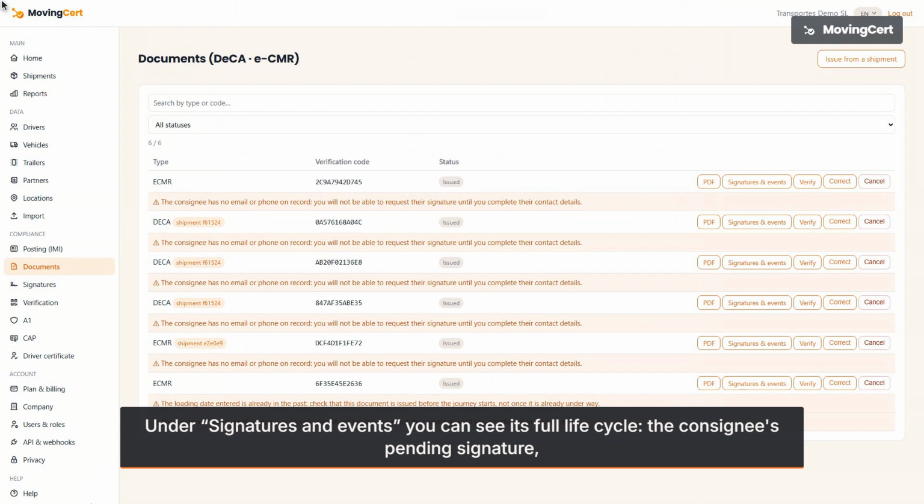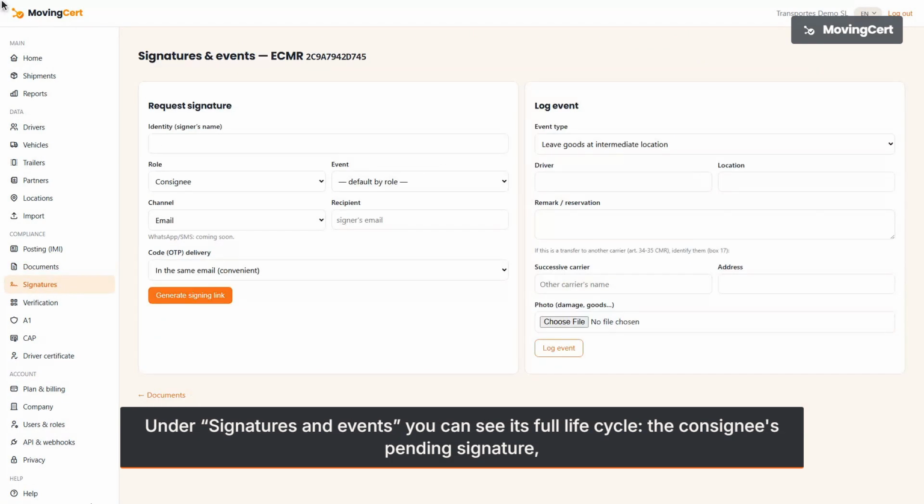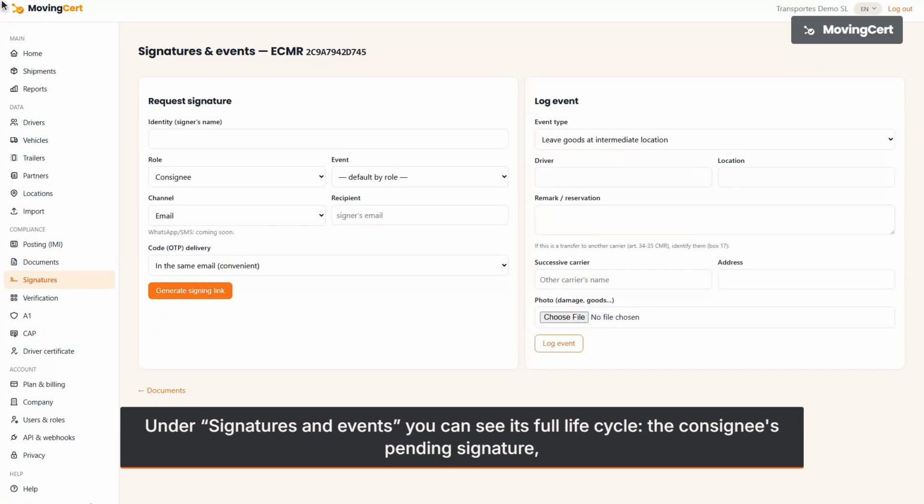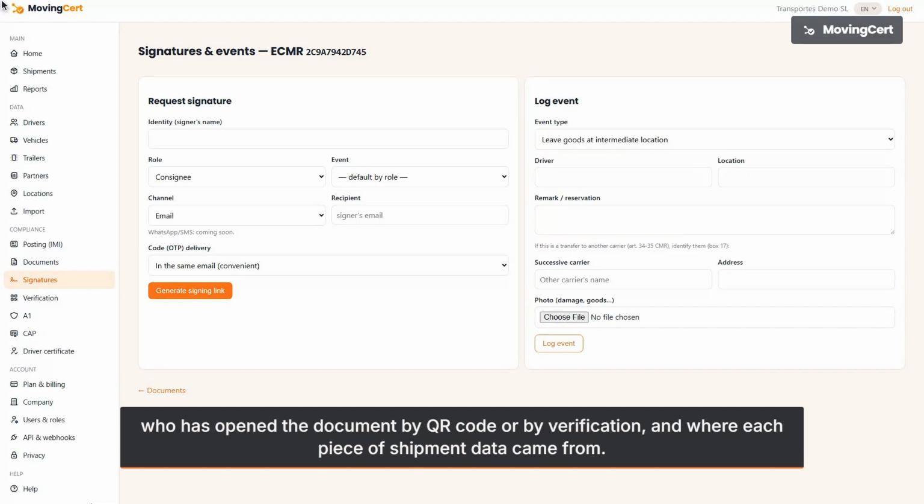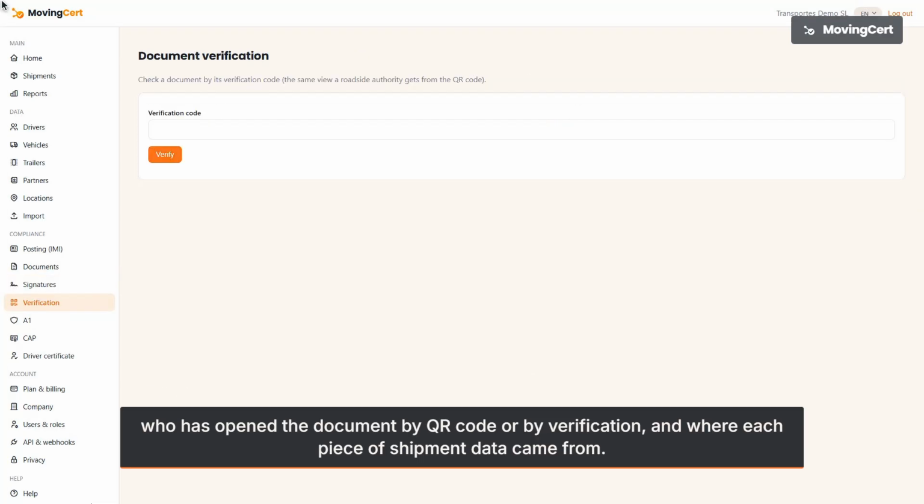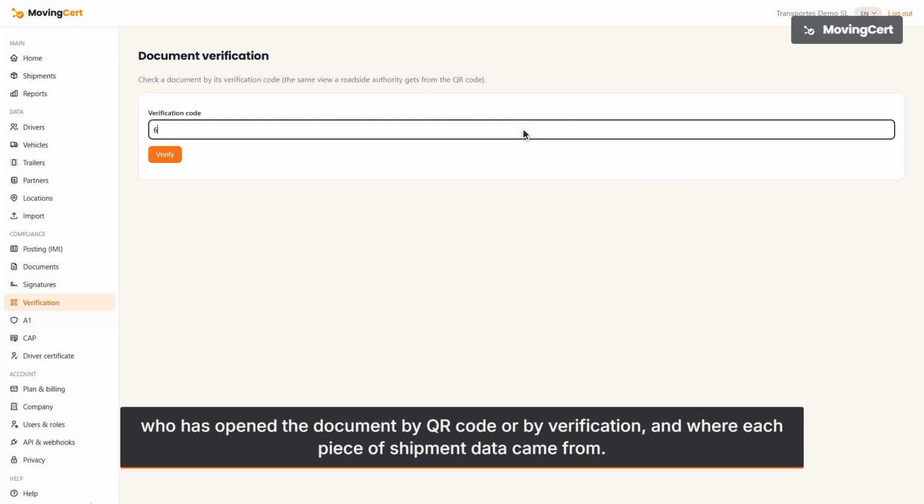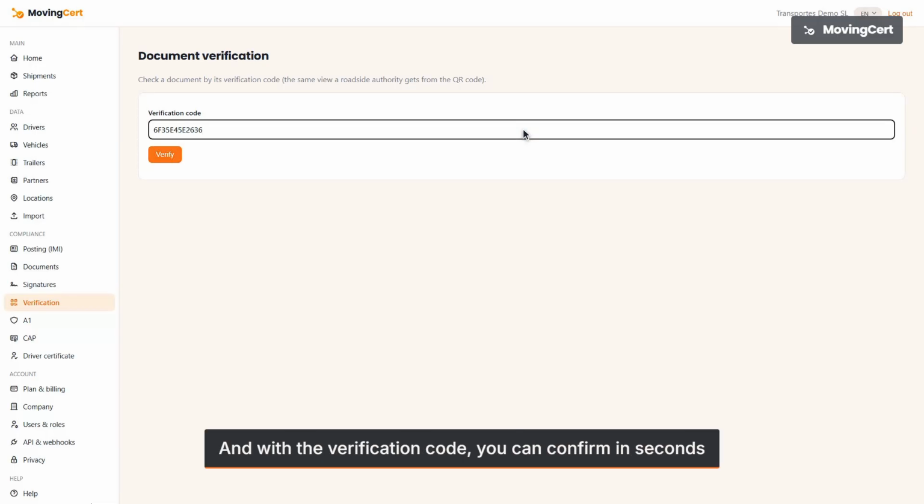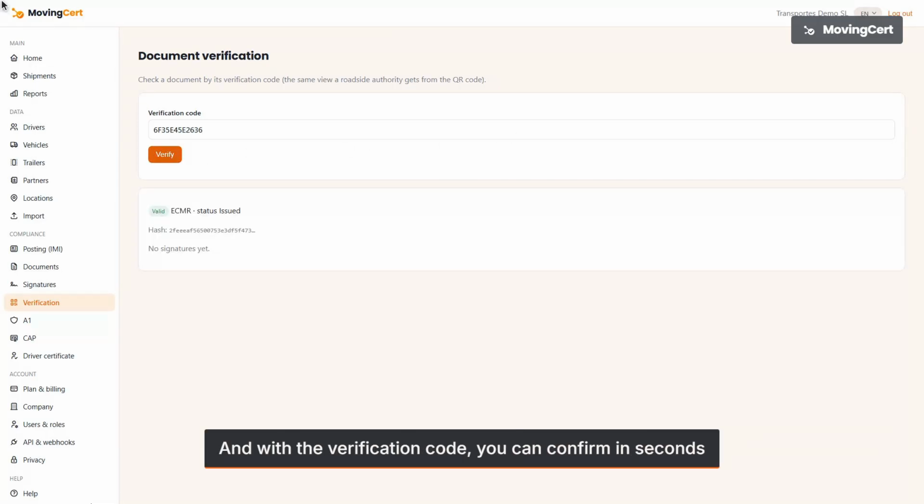Under Signatures and Events you can see its full life cycle, the consignee's pending signature, who has opened the document by QR code or by verification, and where each piece of shipment data came from. And with the verification code, you can confirm in seconds that the document is genuine and what state it is in.